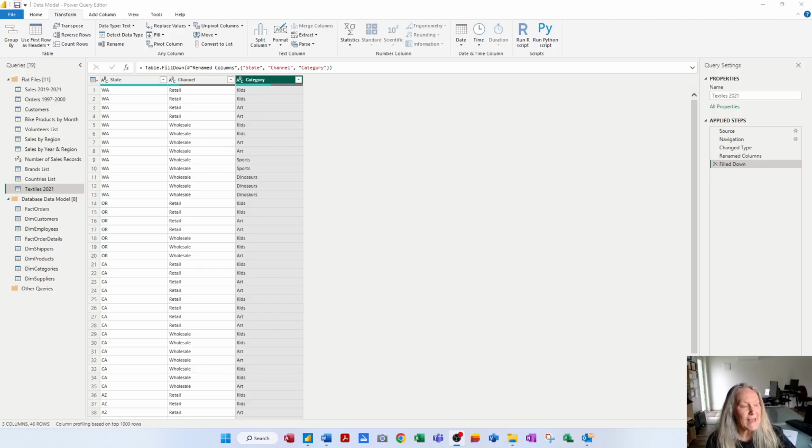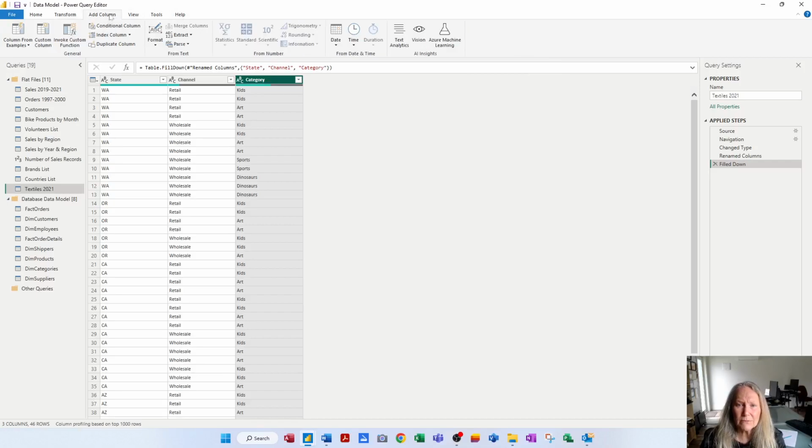What I want to show you now is some of the functions that appear on both the Transform tab, such as Format, Extract, Statistics, Standard, Scientific, Date and Time, but they also appear on the Add Column tab. There's Statistics, Standard, Trigonometry, Rounding, Date and Time. So why are a lot of the buttons on both the Transform tab and the Add Column tab?